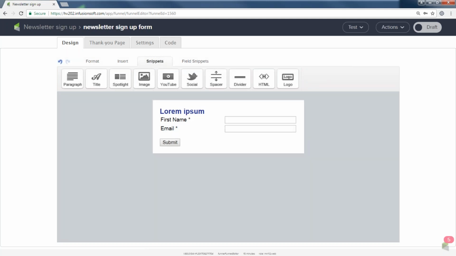dropping it right on the top of my form. And now that it's there and it's in Latin, I'm going to change it by highlighting over it, and I'm going to say sign up for my newsletter.